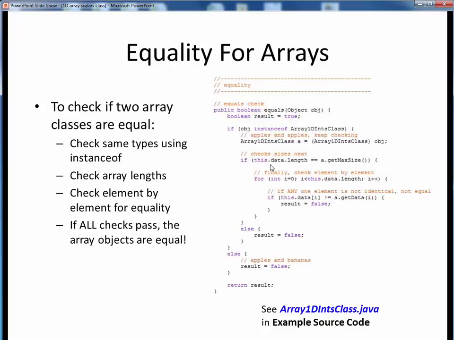Next, now that we've determined these are both array class objects, we check that the data array lengths are the same. This multiple dot syntax might look confusing at first, but if we read it from left to right, this dot data is the int array of our current object, and we are just obtaining its length. For the input array A, we simply use one of our size methods to get its size. If these lengths are equal, then we continue checking further.